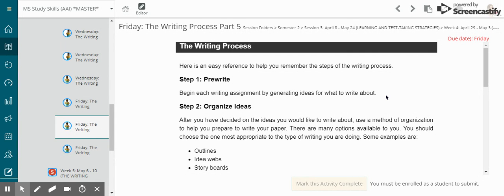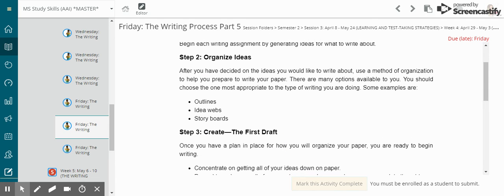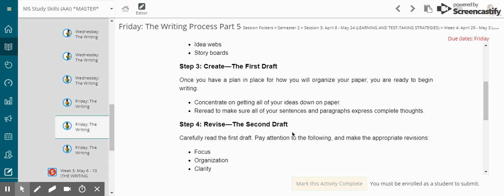And then step 2, organize ideas. After you've decided on the ideas you would like to write about, use a method of organization to help you prepare to write your paper. There are many options available to you. You should choose the one most appropriate to the type of writing you're doing. And then some examples to review are outlines, idea webs, and storyboards.